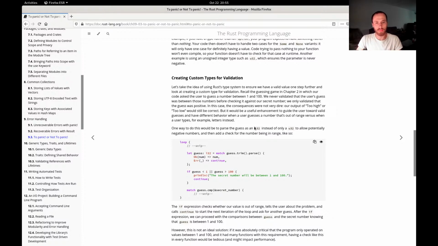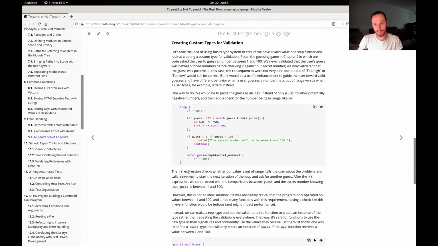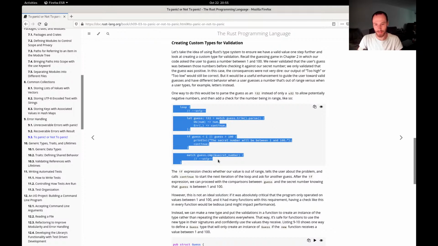Alright, so instead of parsing the guess as a u32, we parse it as an i32, and then we give a hint if it's not within the bounds of what the random number will end up being, in the case of the random number generator guessing game that we created all the way in chapter 2.